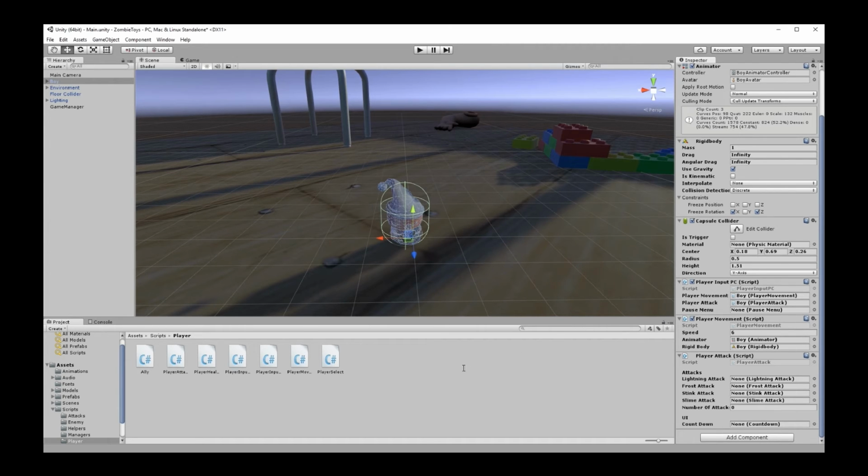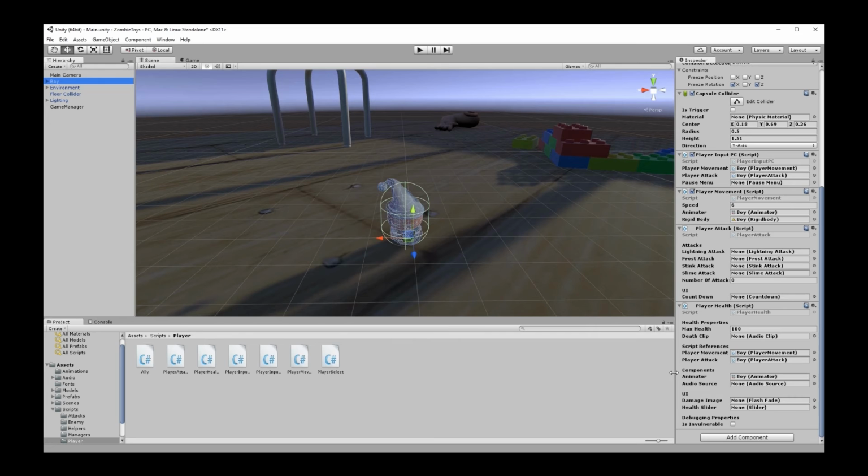I'm going to locate the player health script in the player folder underneath the scripts folder, and I'm going to click and drag that onto the boy game object. Now I can see the player health script. I can see its properties, namely its max health, death clip, which we won't use because we don't have an audio source yet, our player movement and player attack script references, a reference to our animator, an audio source reference, which we haven't used yet, and some UI stuff that, again, we haven't used yet. If you're interested in testing or debugging the player, we also have an is vulnerable checkbox. If you check that, enemies can't hurt the player, and so you can test things out without fear of losing the game.